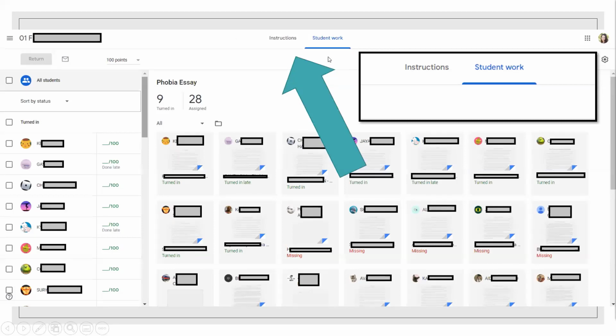And you'll notice that I'm in the student work area. So if I were to click on instructions, I wouldn't have the data that I see on the screen. I would see something different. Right down here, it says turned in. Right down here, it says missing. So as a visual snapshot, I can see who turned it in and who didn't.